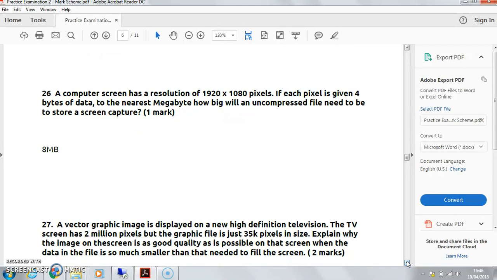A vector graphics image is displayed on a new high-resolution, high-definition television. The TV has 2 million dots, 2 million pixels, but the graphic file is just 35,000 bytes, 35 K, or 1,000 pixels in size. Explain why the image on the screen is good quality when the data file is so much smaller than what's needed to fill the screen. So it's asking you what happens when you resize a vector graphic image and why. 2 marks, pause your video, write down your answer.